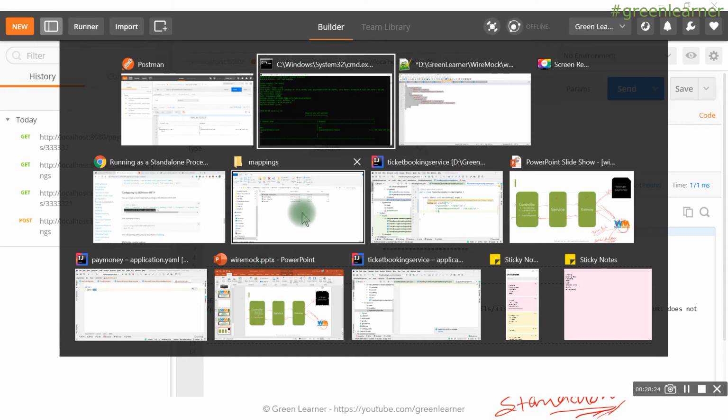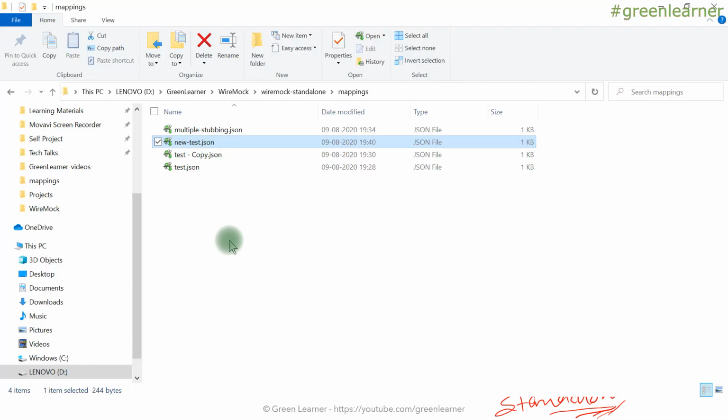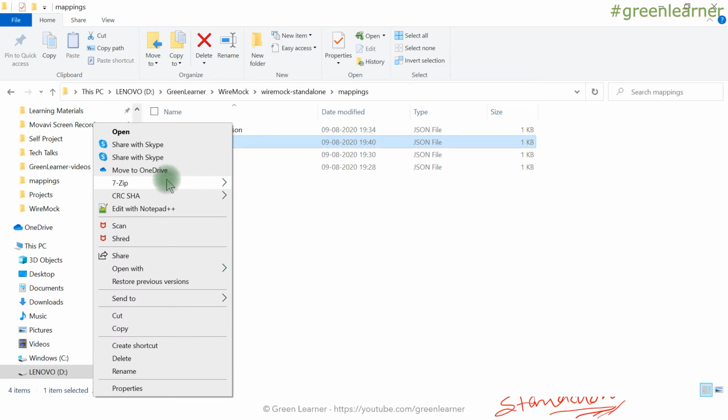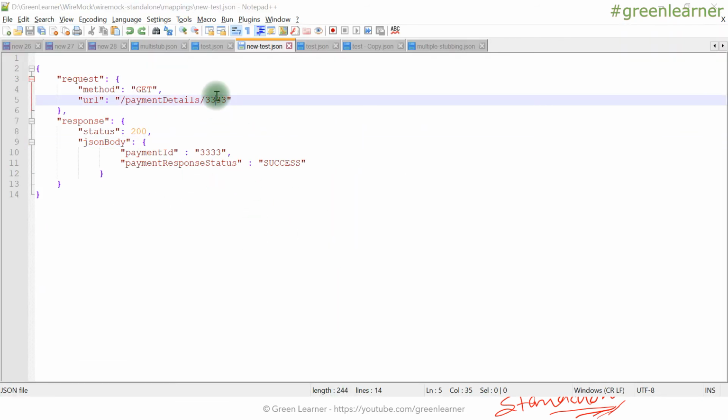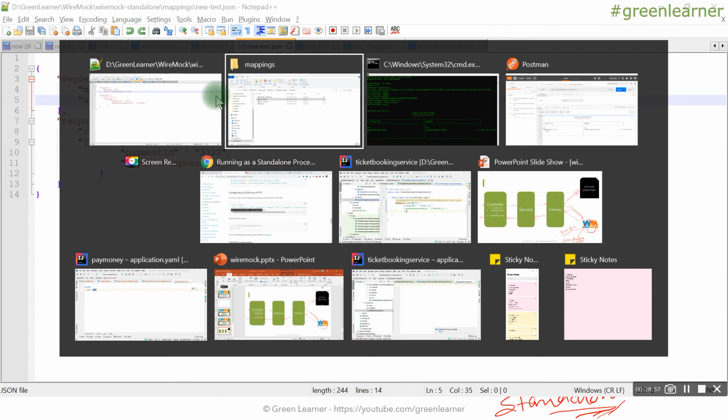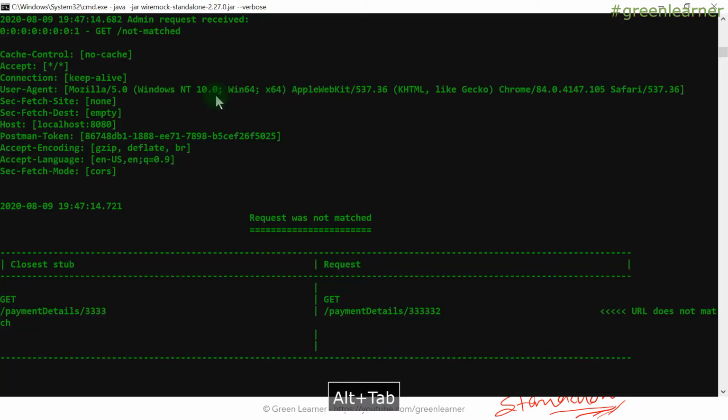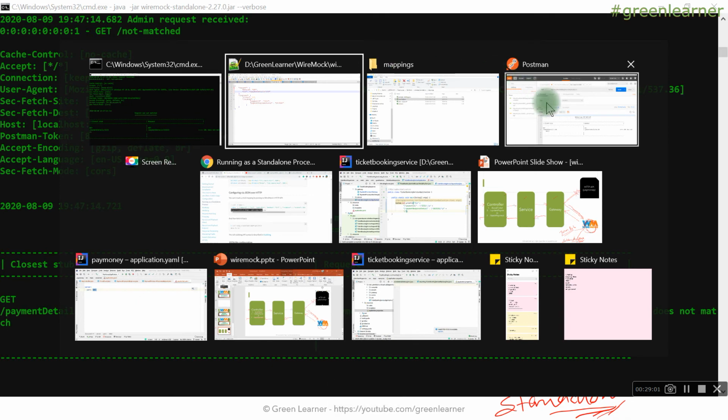So payment details, it is already there. For payment details, I added one. So this new test JSON file was already present there. If I open it, so here it is coming. So payment details 33, it is coming from there. So the usual way, by keeping the files, right? So these are the things that we are doing from the Postman.